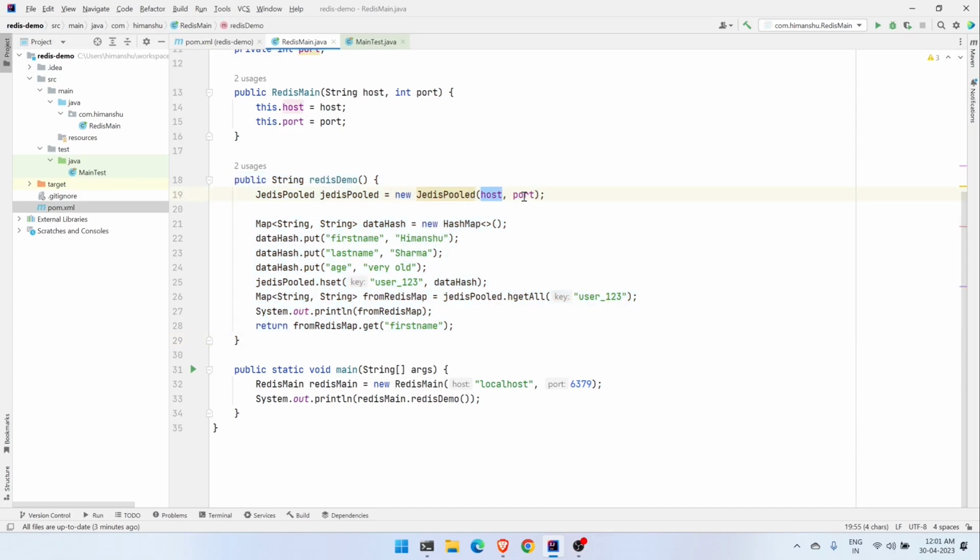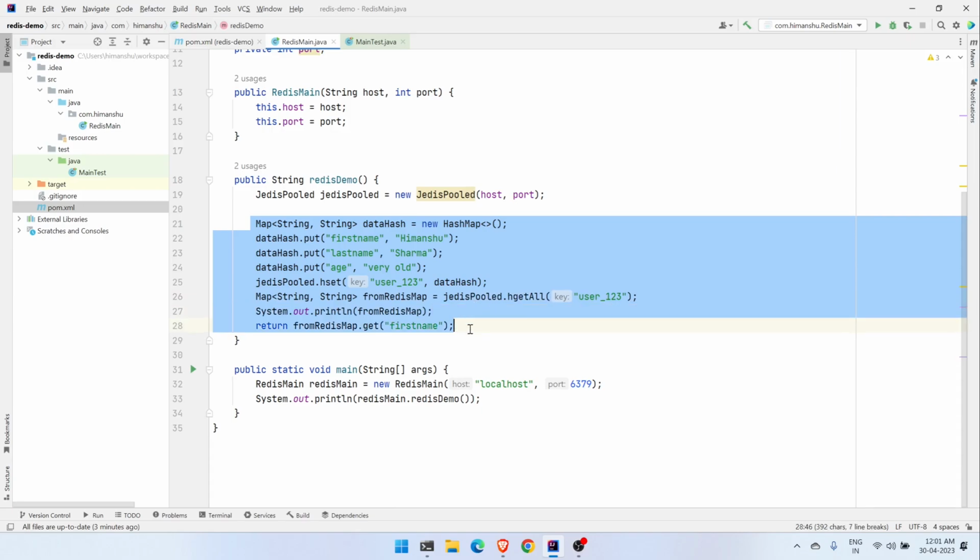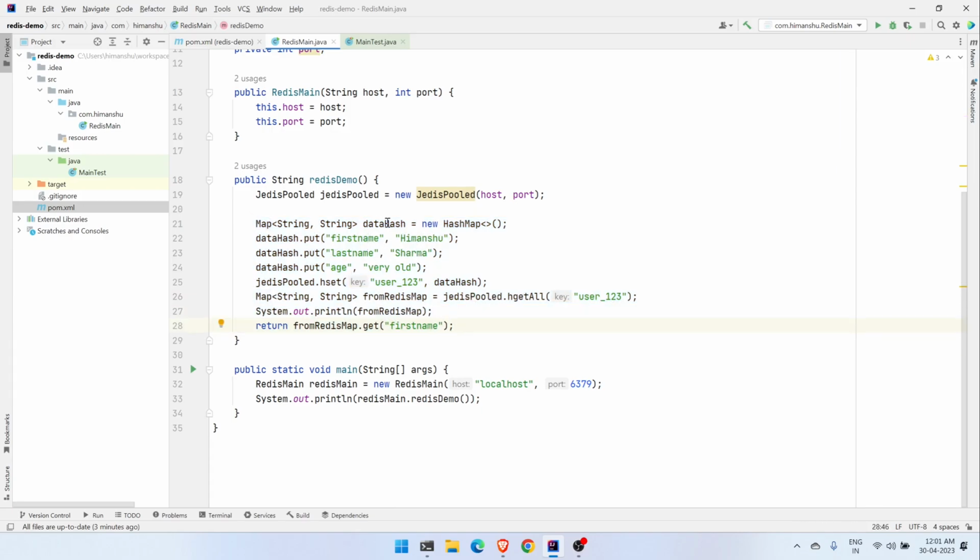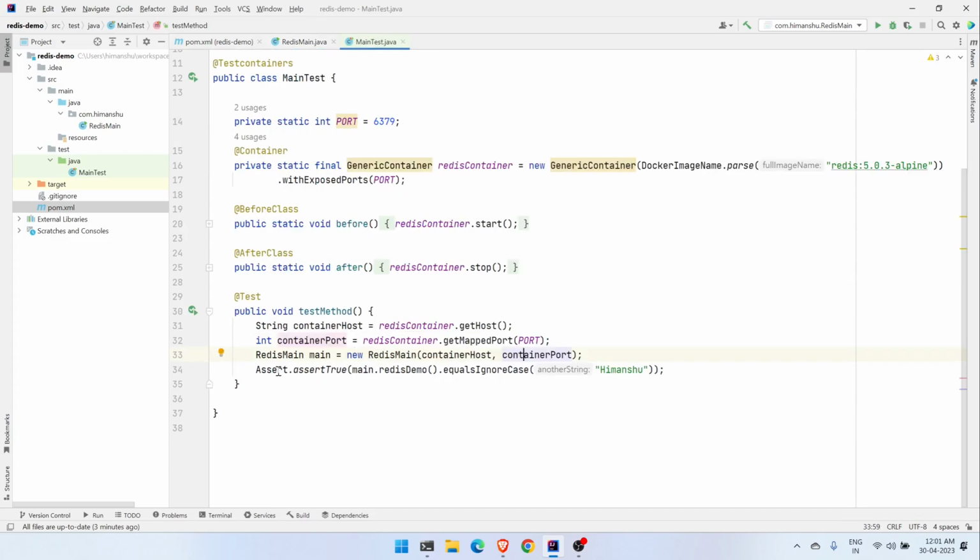Now using this host and port, our whole business logic will get executed. So the host and port will be of the test container, and using that test container, this whole logic will be executed, where the map is getting saved and then retrieved, and then again we are fetching the key. For this key we put an assertion over here, saying that the value coming from this method should be Himanshu.